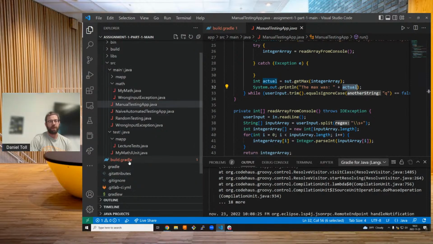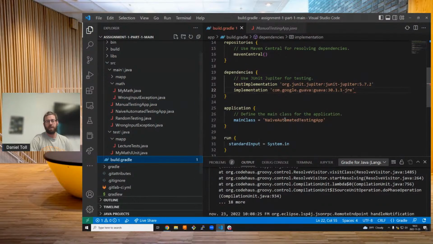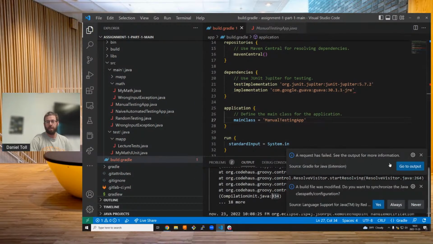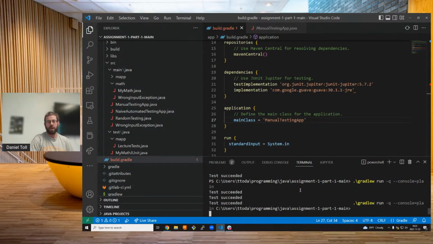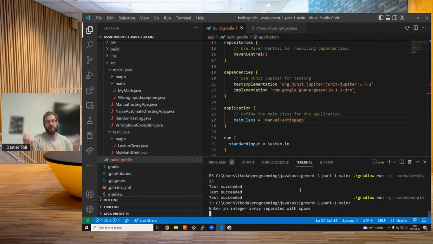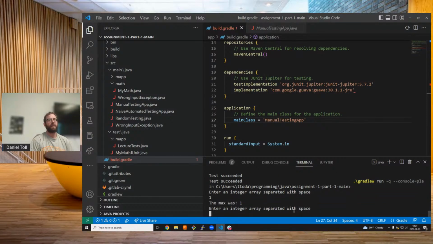So let's see if I can run this code. We're going to change this one into that one, and then we have some errors, and then we run that code. Enter an integer array separated by spaces, and then we just test it, right? So suggestions for input. I'm just going to write 1, and the max was 1 in that array. Great, it works. No bugs.